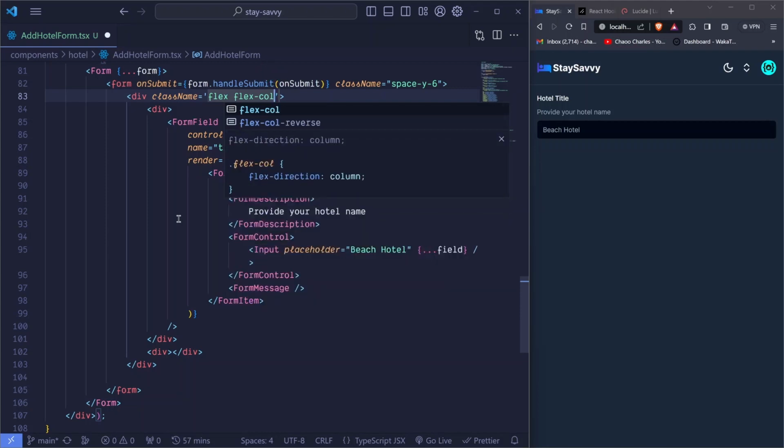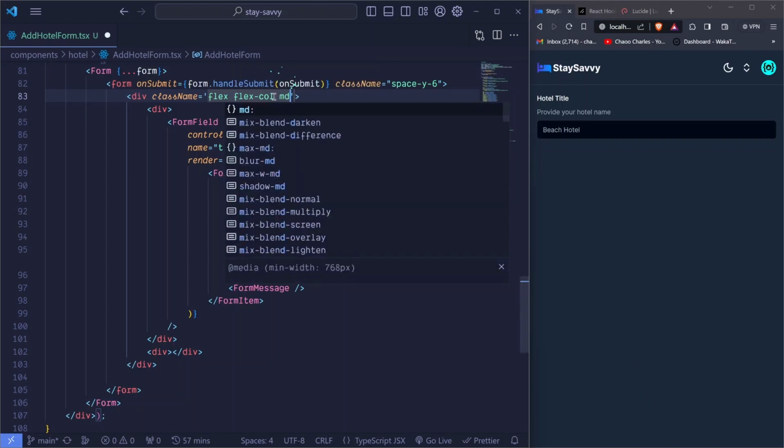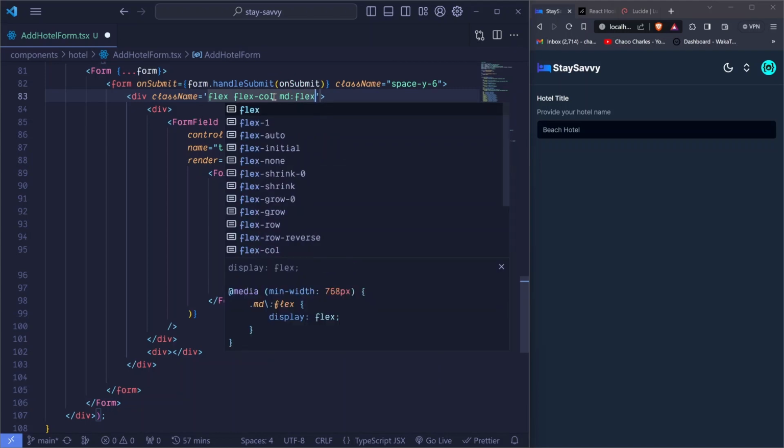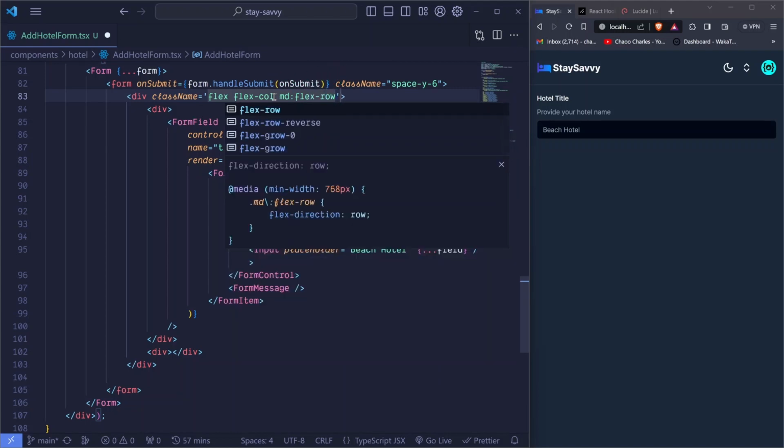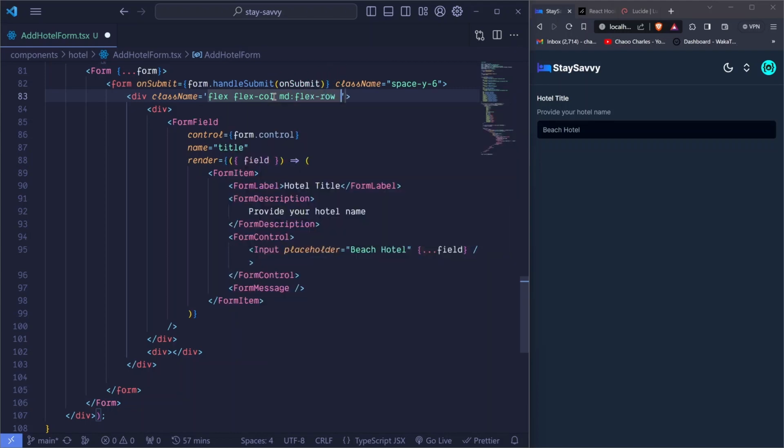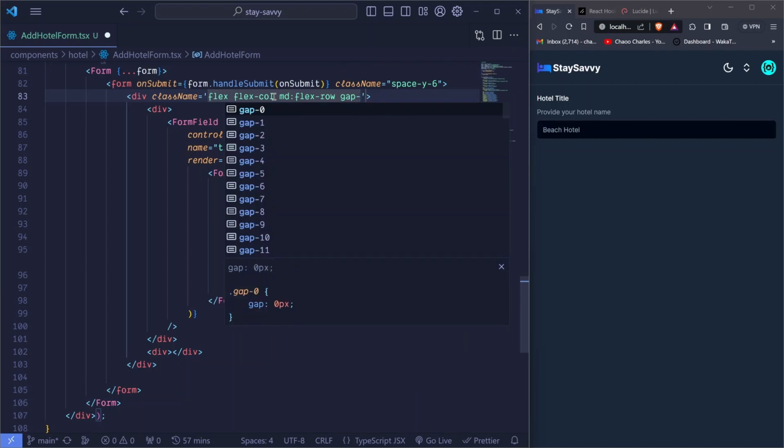But this will be for the small screens. For the small screens, we'll want it to be just 1, okay? But for bigger screens, so right here I'll say MD, we will flex row. Okay, so there will be 2 parts. Then we can add a gap of 6 between the 2 parts.